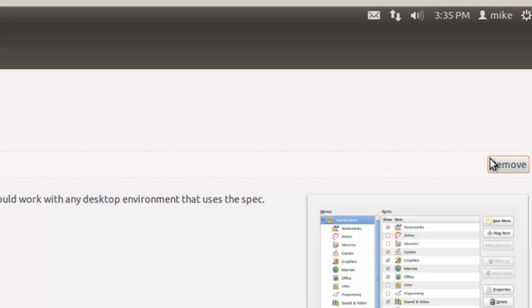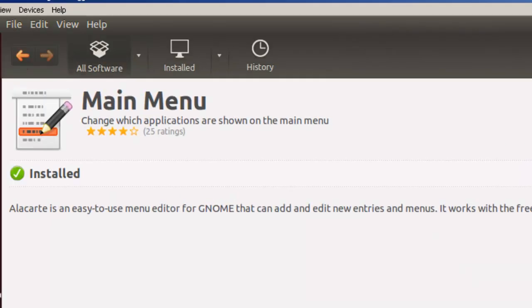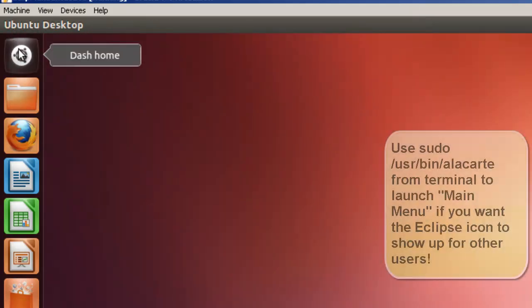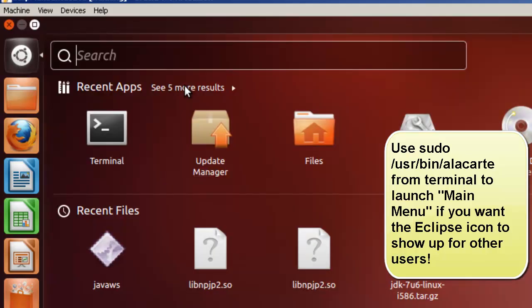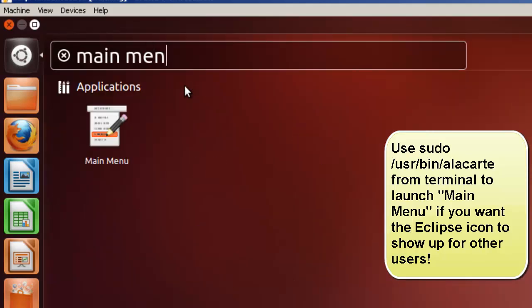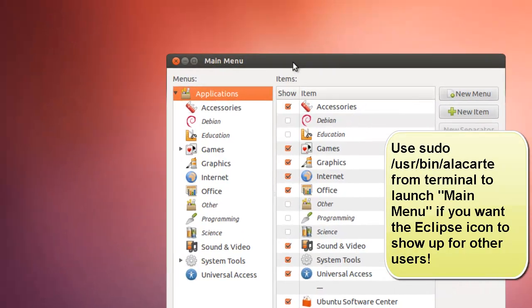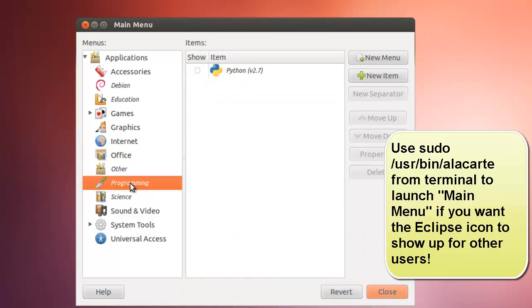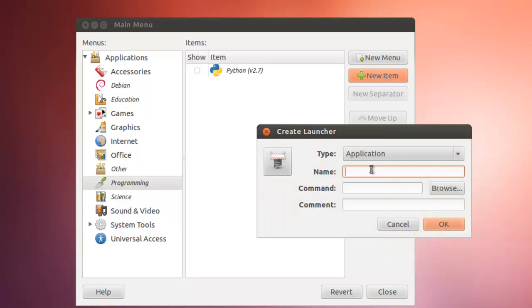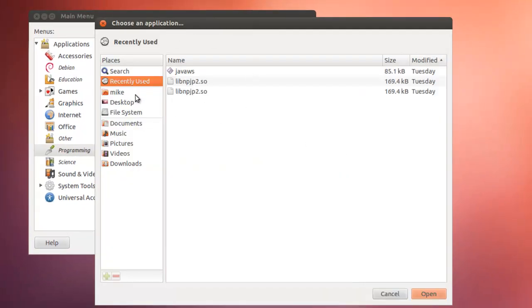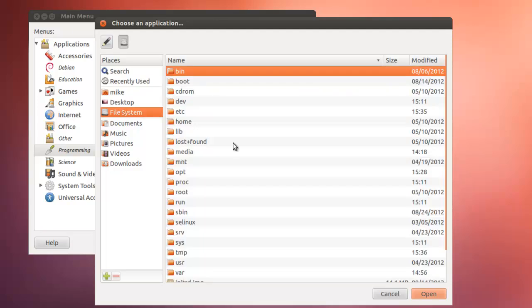Okay, once it's installed, you'll see this remove button here, but we won't need the Software Center anymore. So we'll close this, go to the dash home, and type in main menu. And here it comes up. We'll click here on programming and put in a new item, and we'll call it Eclipse.